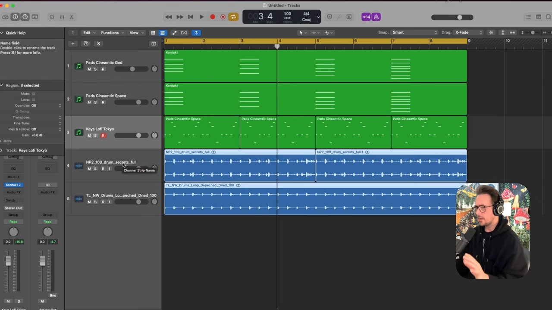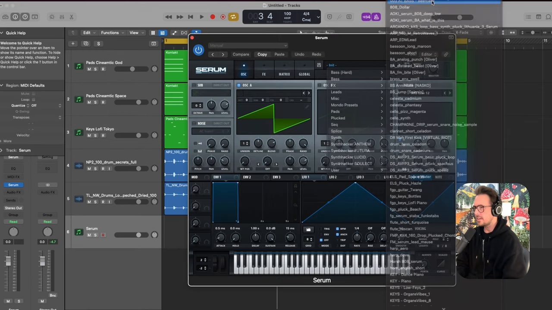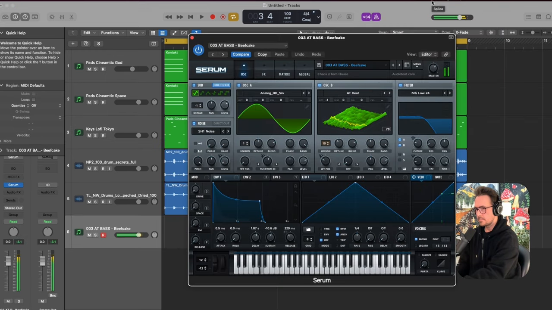That works. Now, I think we also need a bass line. And for a track that's kind of leaning into the synthwave vibe, I have this one Serum patch that's going to work perfectly. I believe it's called Beefcake. And it just sounds like this. So let's make this real simple. I'll just record one note in.